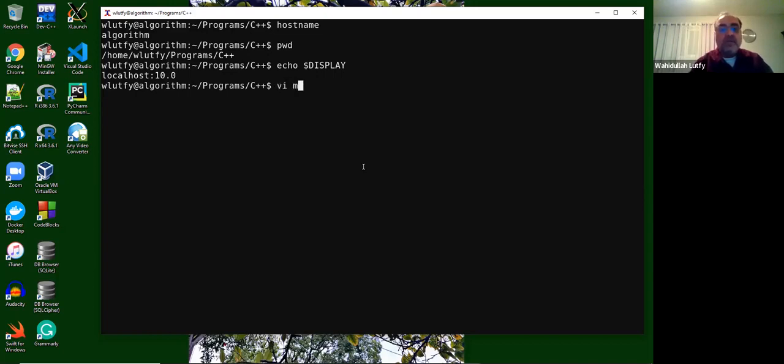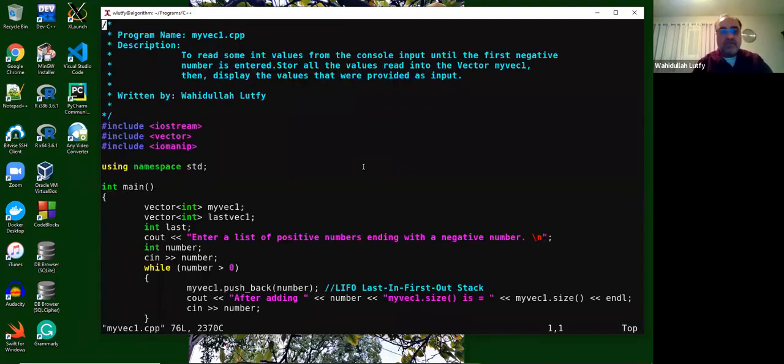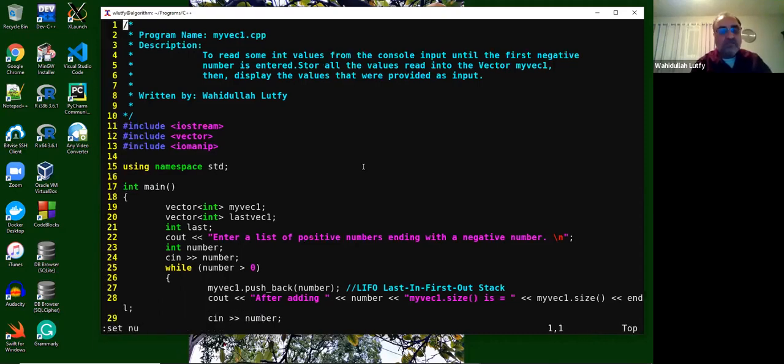But here, I'm going to open up my vec1.c++. So this is the content of my vec1. If I just set my line number, set NU for line number. Now lines 1 through 10, I have comments. In that multi-line comment, I write the name of the program, the description for the purpose of the program, and then who wrote it. In this case, it's me. The description says: read some integer values from the console input until the first negative number is entered. Store all of the values read into the vector, my vec1, then display the values that were provided as input. As simple as that.